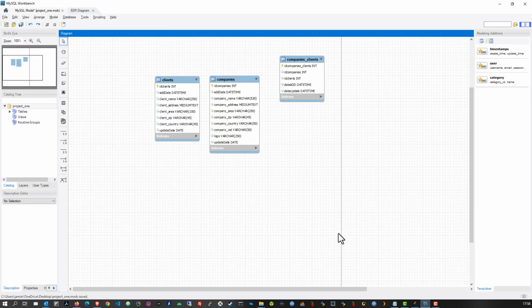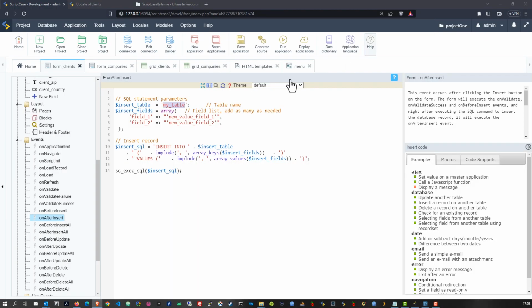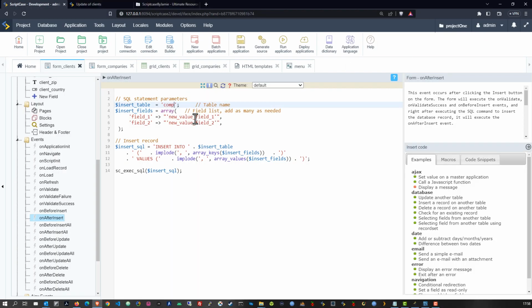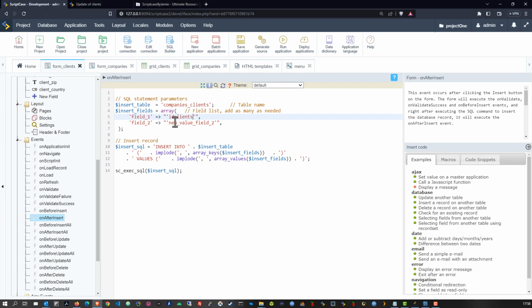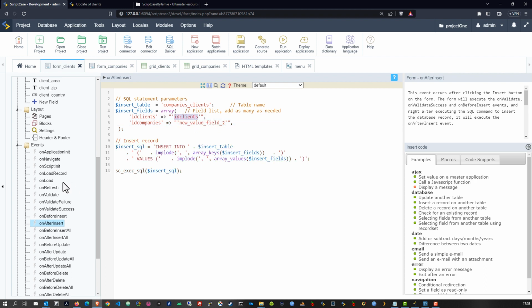So our table was called companies_clients. So let's change that, companies_clients. And then I also want to have here the ID clients. I believe it's clients. Let's double check that. ID clients, ID companies, and they are the fields that I want to store. So they're actually on the wrong side. They need to be this side. ID companies and insert.